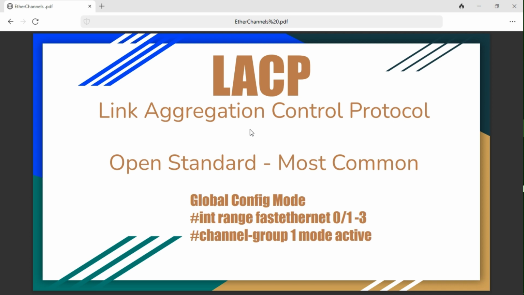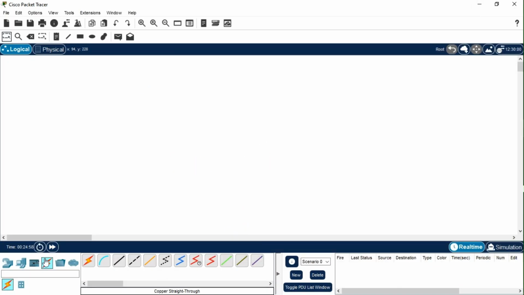We've got the alphabet soup going on. I promise you the configurations for this are really simple. They're really simple configurations. Let's actually go and get straight to it.